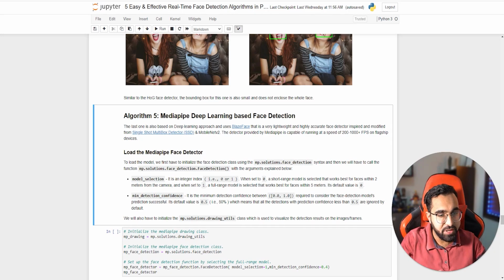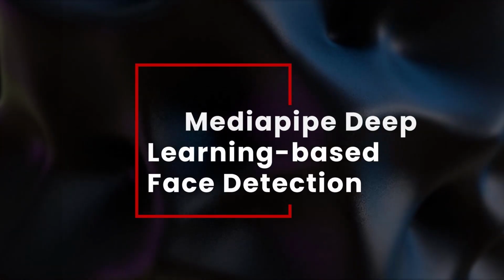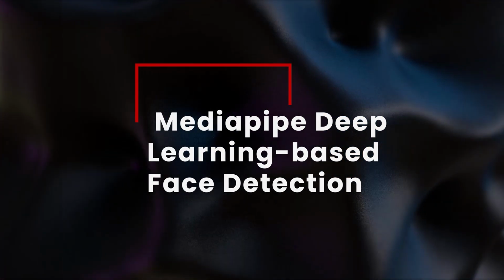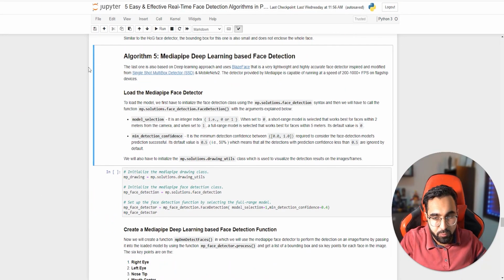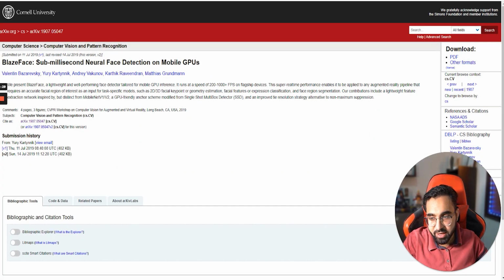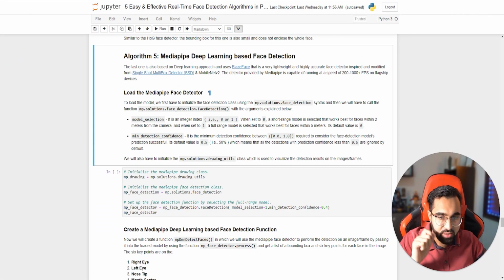All right, this is the final face detection model of the day, and it's arguably the best one. So here what we have is Mediapipe's deep learning based face detection. It's based on this face detection model, and there's a paper for that here. And as you can see by the title, BlazeFace: Sub-millisecond Neural Face Detection on Mobile GPUs. It sounds pretty interesting, and it actually is. So this model is really fast, almost 200 to 1000 plus FPS on flagship phones.